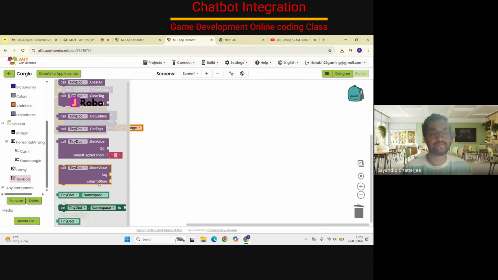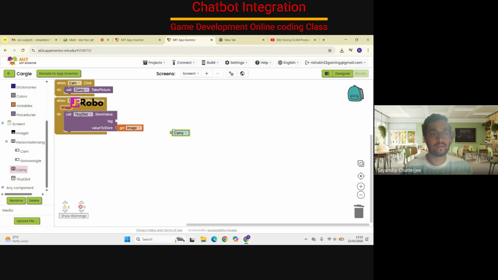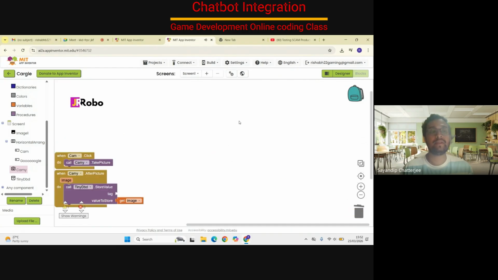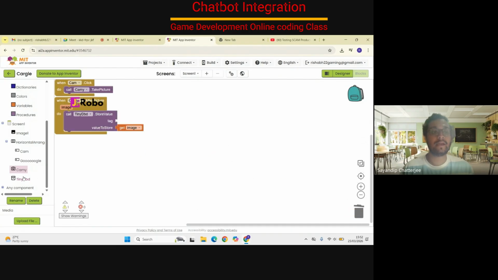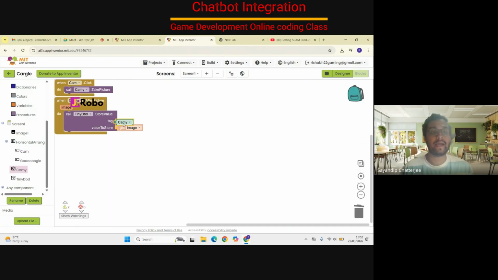And what is the tag? No, what is the tag? You have to name the image, right? The image that you are going to store, you have to name it. So your tag will be the name of the image, right? New image, new picture, something like that, right? You have to name it. So you can add what? You can add a text over there. No, it won't go there.